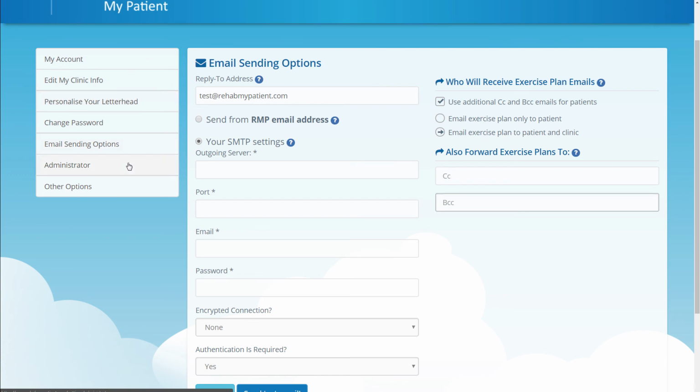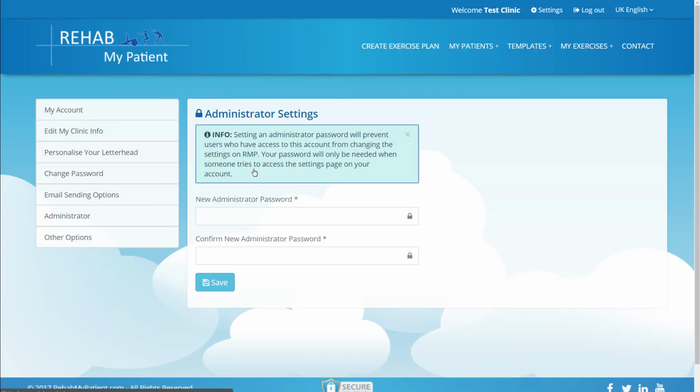Now, as an administrator, you can set an administrator password, which means that if anyone else tries to change the settings, they'll be unable to. This really is for large clinics or groups of multi-site clinic owners who don't want practitioners to change the settings.